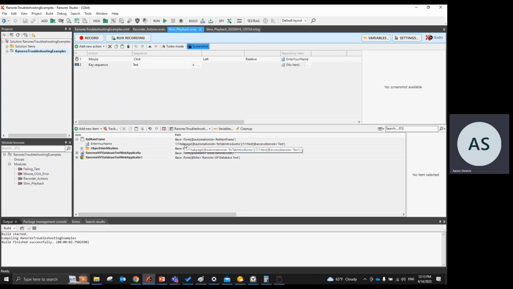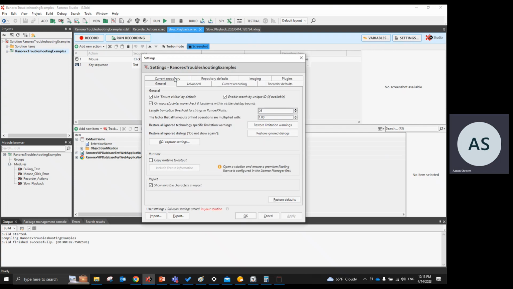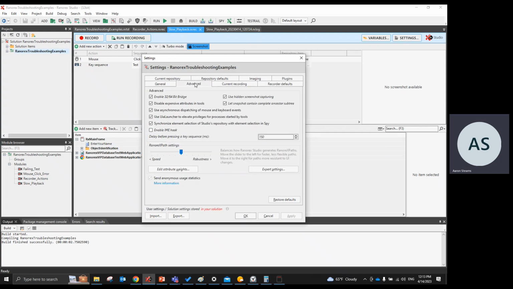So what I want to do is change settings. I can go right up here to my settings button, and I want to go here to the advanced section. And right here we have our Ranorex path settings. Right now it's just a slider, and the slider defaults to being in the center.